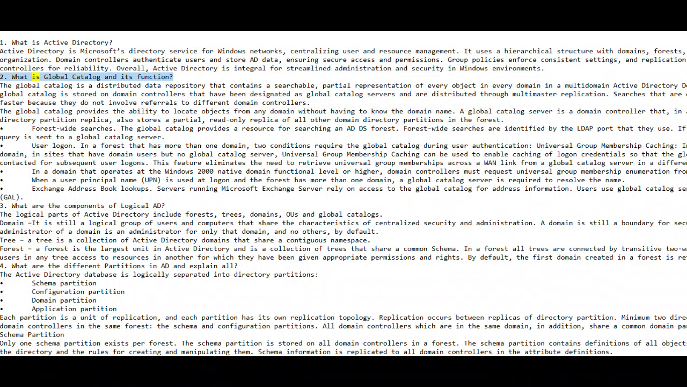2. What is Global Catalog and its function? The Global Catalog is a distributed data repository that contains a searchable, partial representation of every object in every domain in a multi-domain Active Directory Domain Services (ADDS) forest. The Global Catalog is stored on domain controllers that have been designated as Global Catalog servers and are distributed through multi-master replication.